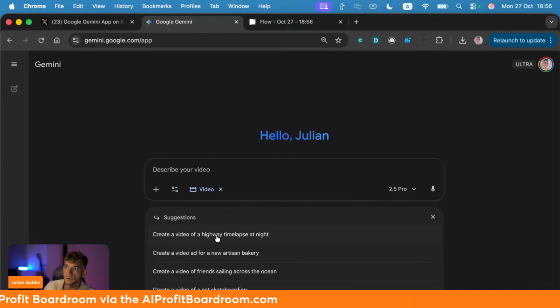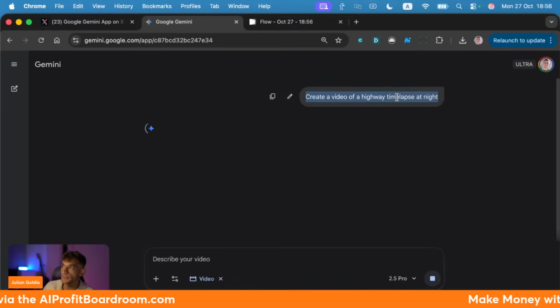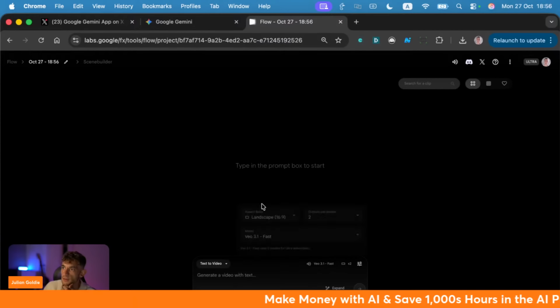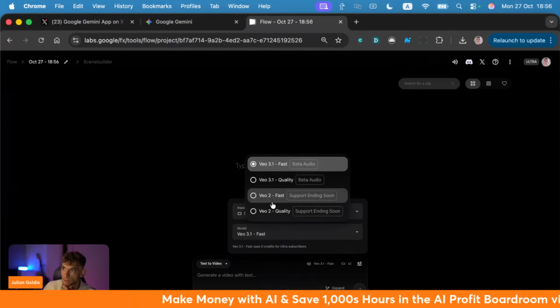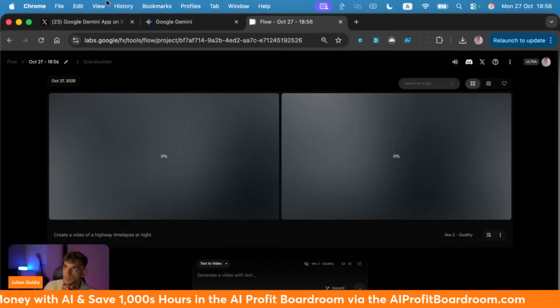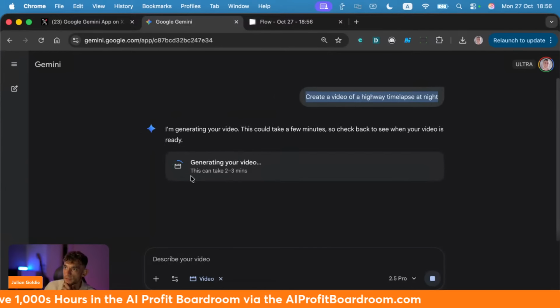So I'm going to say create a video of a highway time lapse at night. And what we'll do is we'll take that and generate the same prompt, but with Veo 2, right? Veo 2. So if we go over here, we're going to type in the same thing, and then we're going to switch between them and see which one generates the best video.